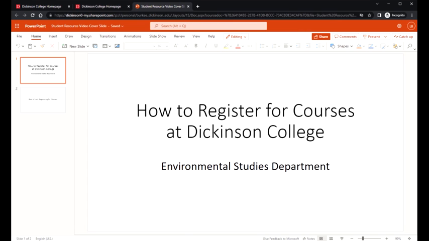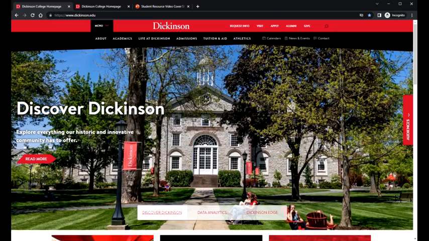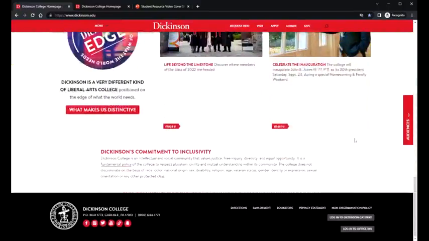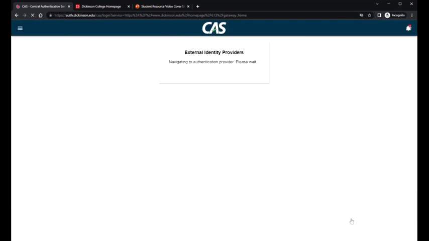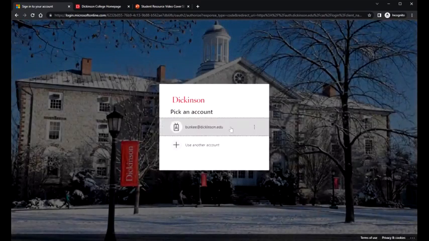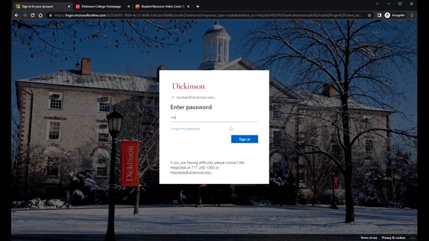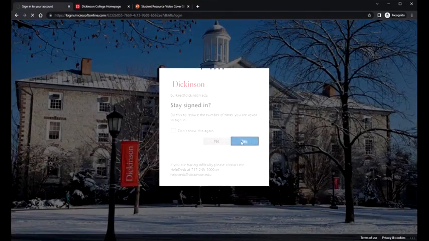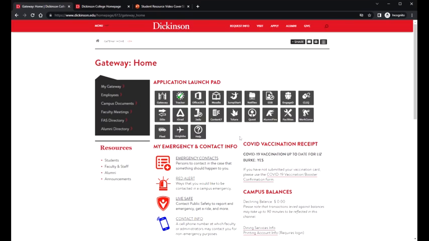To get started, first you need to navigate to the self-service banner. To do that, you need to go to the Dickinson College homepage and scroll down to the bottom. If you are not yet logged in for the day, you need to go to the lower right-hand corner and click Log into Dickinson Gateway. This will bring you to a login screen where it will prompt you to put in all of your information. Once you are logged in, it will bring you to the homepage of Gateway.